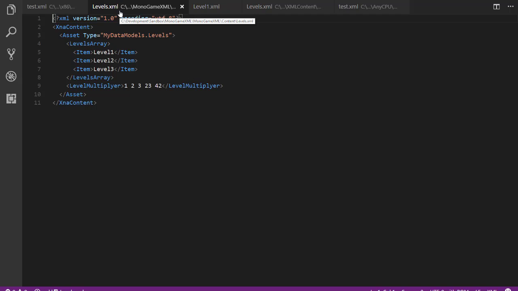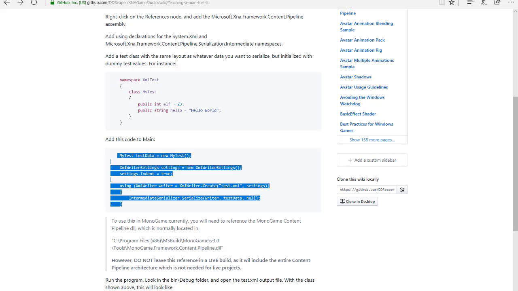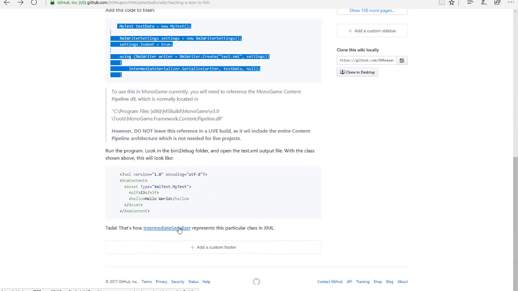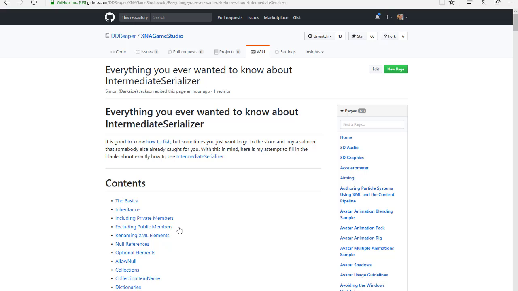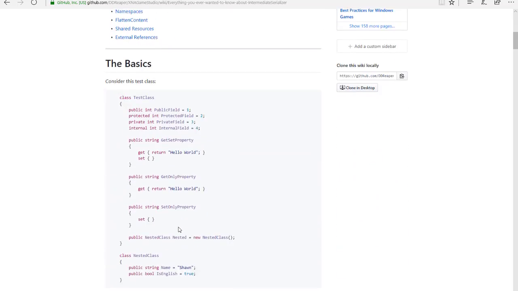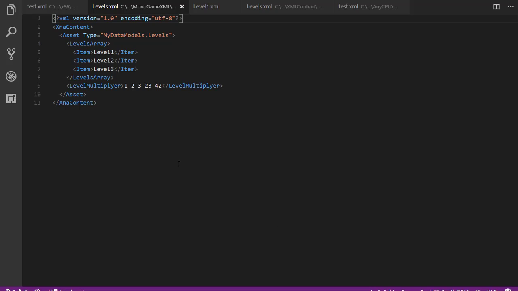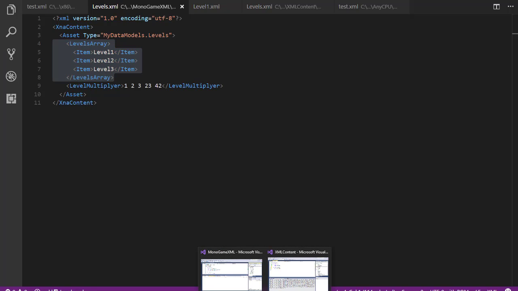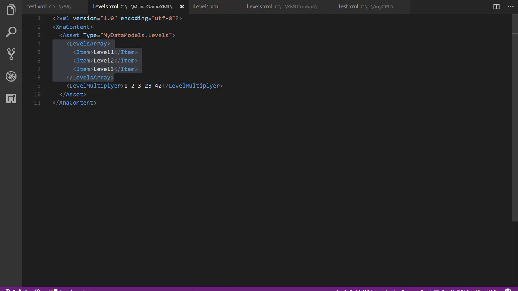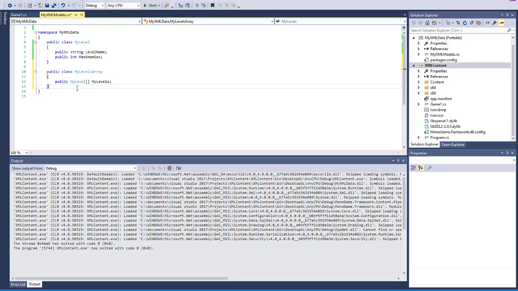Now, there's two ways. If it's a standard simple array, or an array of ints, read Sean's article, which is on here. I'm going to click on this link here. I'll put the link on the screen for easy access. You can go through, and this covers all the different data types and different ways you can load them. If you look here, I've just created a level array, and it's just an array of item names, simple as. But you can also go a bit further, and the intermediate serializer does also support collections.